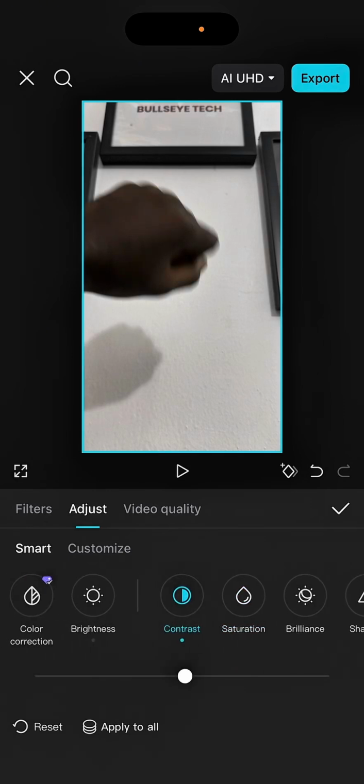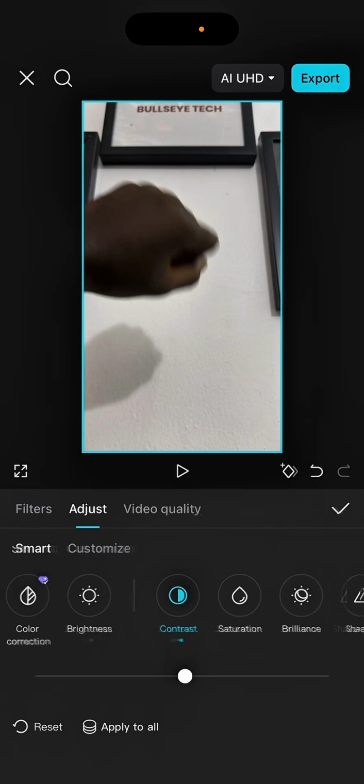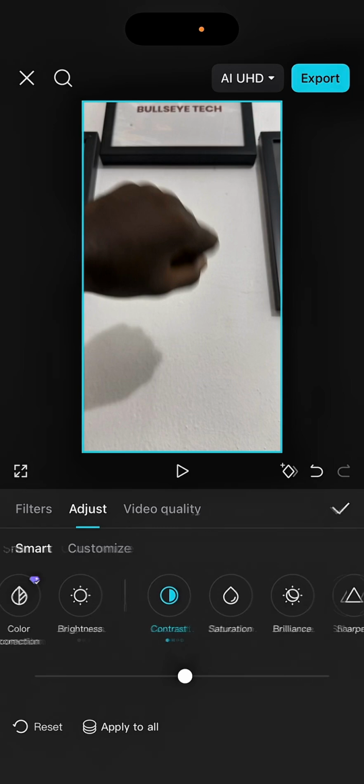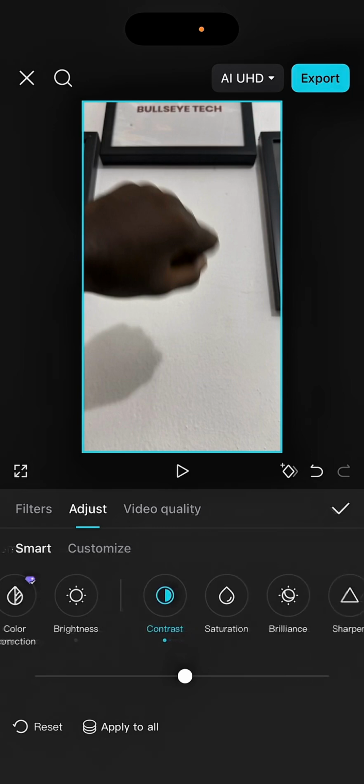So the contrast is basically the difference between the dark and bright colors, right? If you increase the contrast, the dark colors will get darker and the bright colors will get brighter. It darkens the dark colors and lightens the bright colors, so it gives a kind of pop to the video.